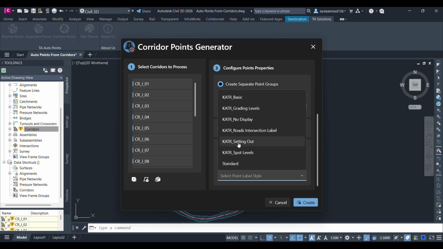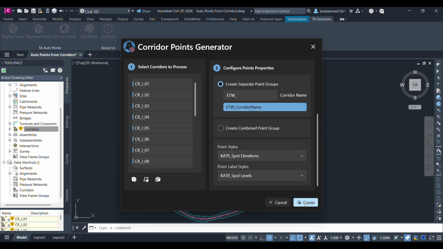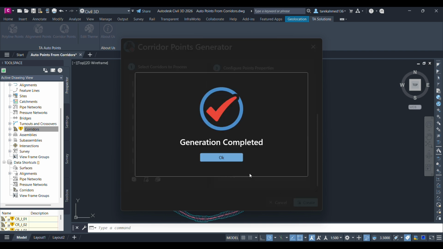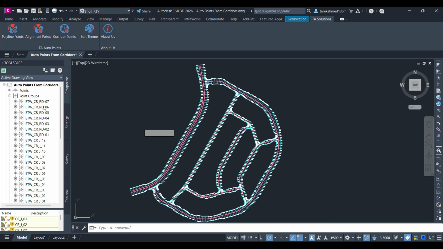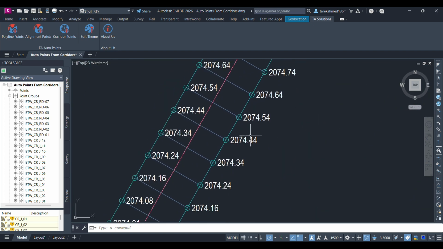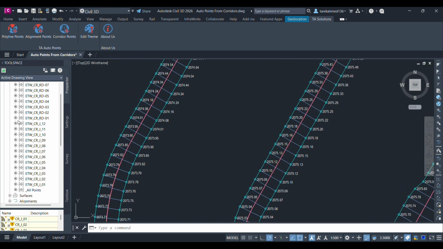Once you've set up all the options, click Create. A brief loading screen will appear while the plugin processes your corridors and generates points based on the selected point codes. When the process is complete, you'll see a Generation Completed message, just like before. Click OK to close the window, and your points will appear in the drawing according to your settings.